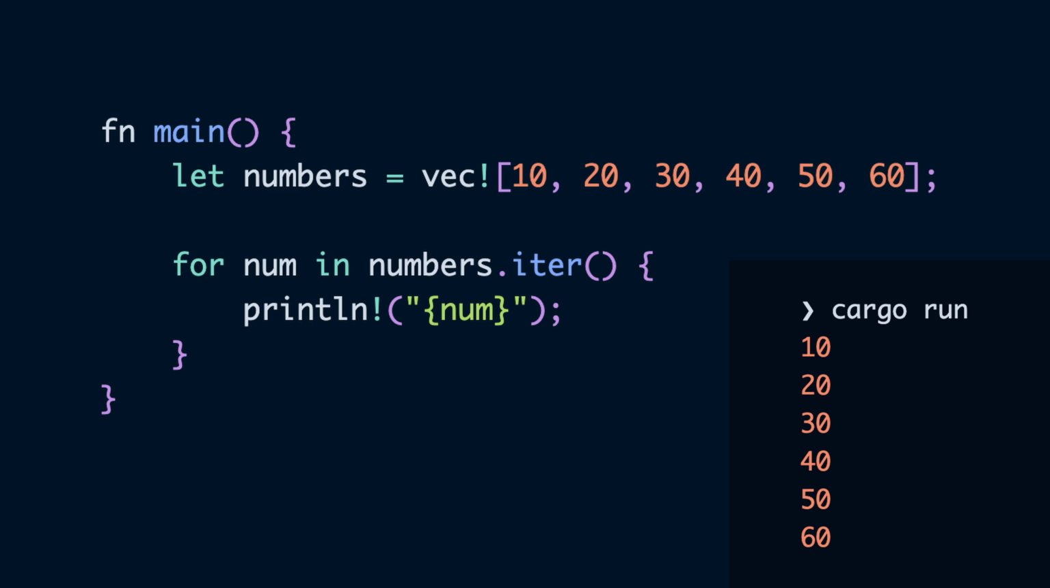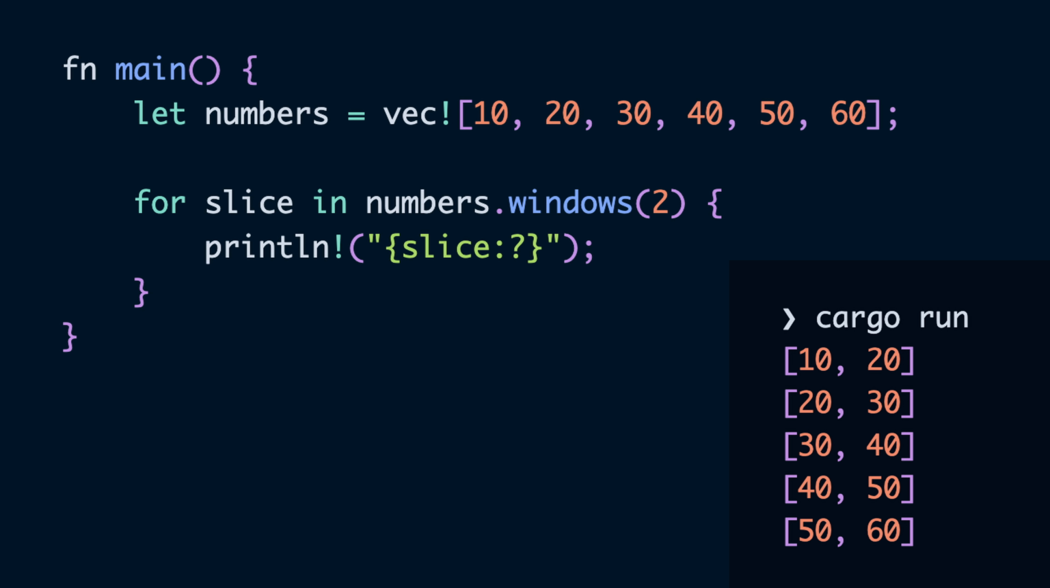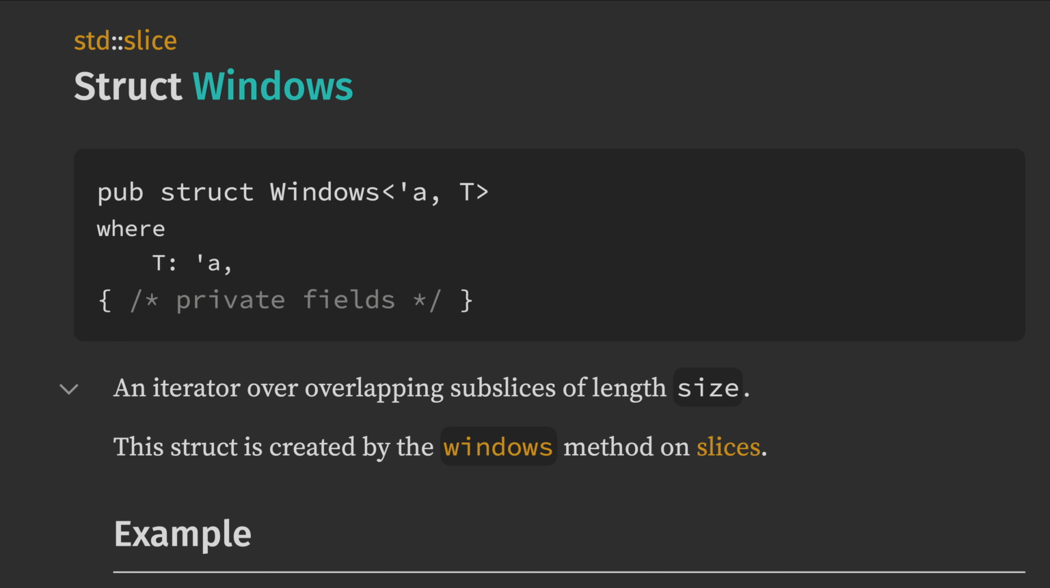Iter is fairly common on collections that can be iterated over at all. It returns an iterator over the items in the collection one by one, as you might expect. The output here prints each number in turn. Windows, on the other hand, is slightly more interesting. The items provided in each iteration are a rolling window, viewed as a slice of arbitrary length. This results in printing pairs of numbers, because we chose a window size of 2. Both of these functions return a struct that implements iterator that controls how this iteration happens.